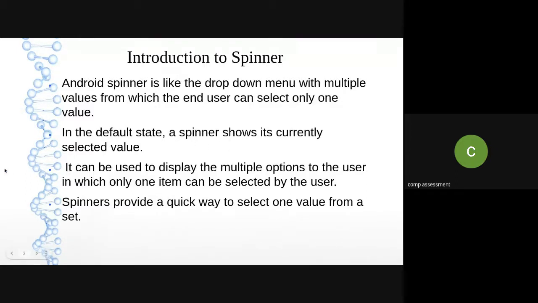Otherwise, most of the time, the zeroth index value, because when we are saying a list of values, a set of values, it is going to have an index which starts from 0, and by default it will take the 0th index as the default value from the set of values. So it can be used to display multiple options to the user, in which only one item can be selected by the user. So as I mentioned, now I will give you an example so that it will be easy for you. As I mentioned, by using a spinner, you can implement text editing.